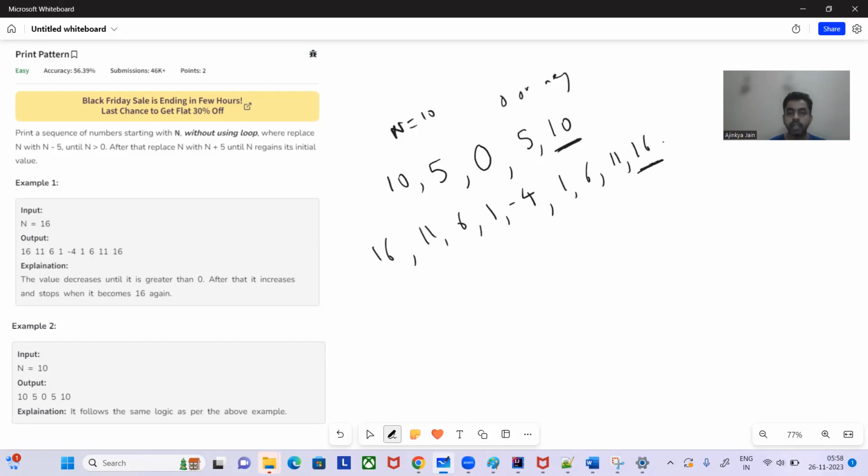Until n regains its value, we have to take this into a list in Java or vector in C++, and simply return. And the condition is that you don't have to use any loop. Without using a loop, you need to have these values in the list or vector and then simply return.